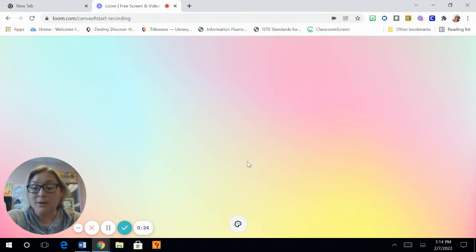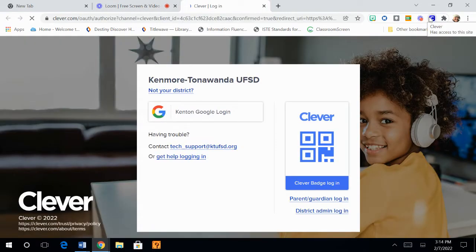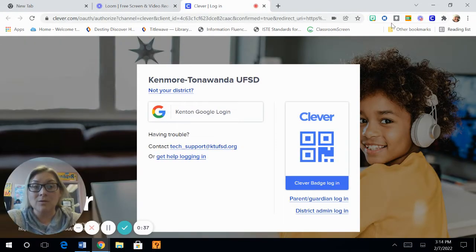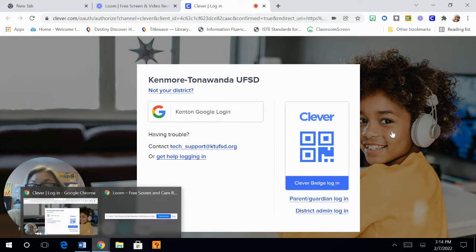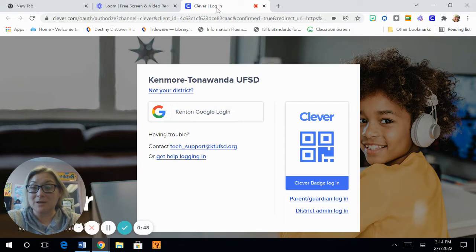at home. The first thing you need to do, and the easiest way to log into Sora, is going to be to go out to your Clever account. So I have a Clever button at the top of my screen here, but on your Chromebooks, I know that when you open a Google Chrome browser window, Clever is one of the windows that pops up right at the top.